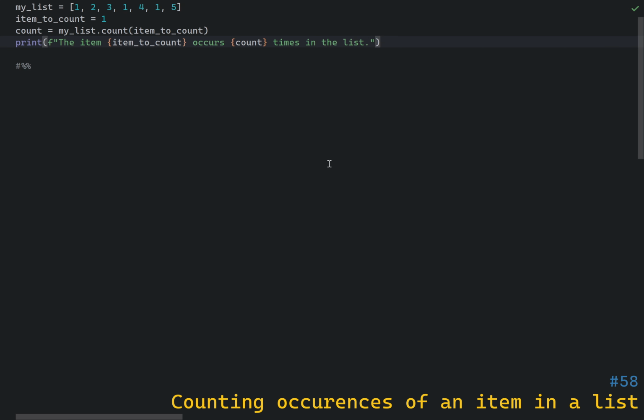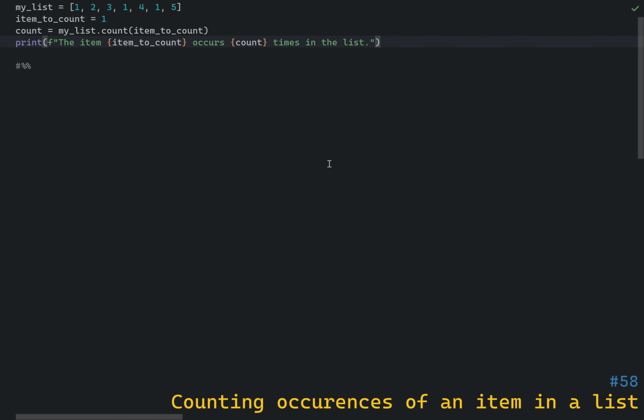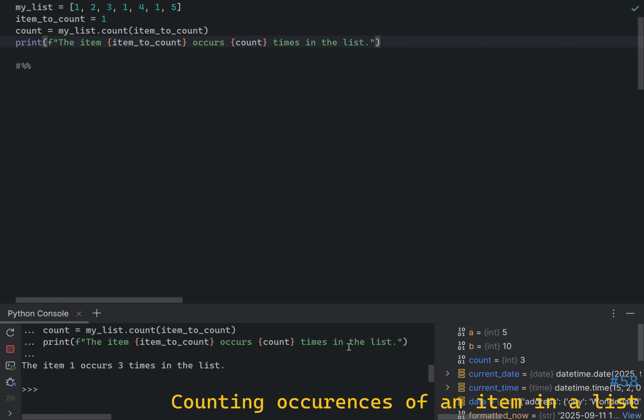You can count how many times a specific item appears in a list using the count method of the list itself. This method returns the number of occurrences of the specified item. Here is an example. Of course, you can do that in a manual loop. However, this is much more compact.